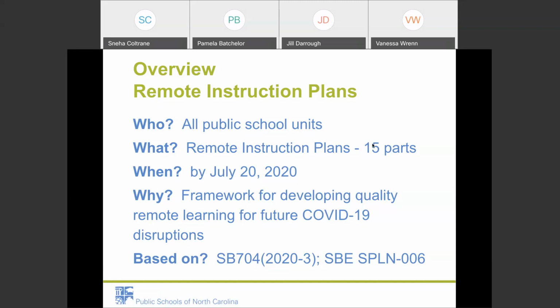So why are we doing this? Well, we are doing this to ensure that we have a better, more intentional plan for a framework for developing quality remote learning for potential future disruptions due to COVID-19. This is based on both Session Law 2023, which came out of Senate Bill 704, and also is now codified in State Board Policy SPLN 006.